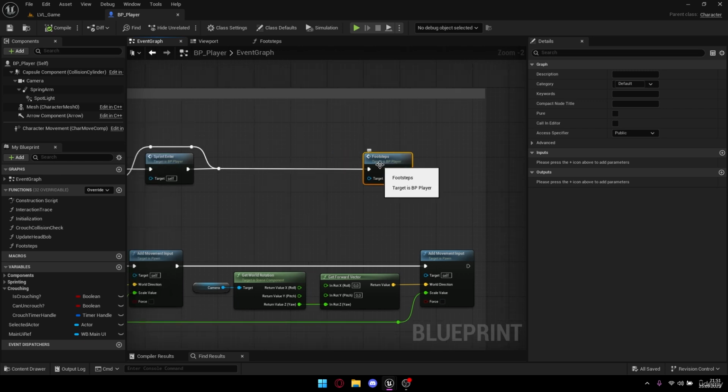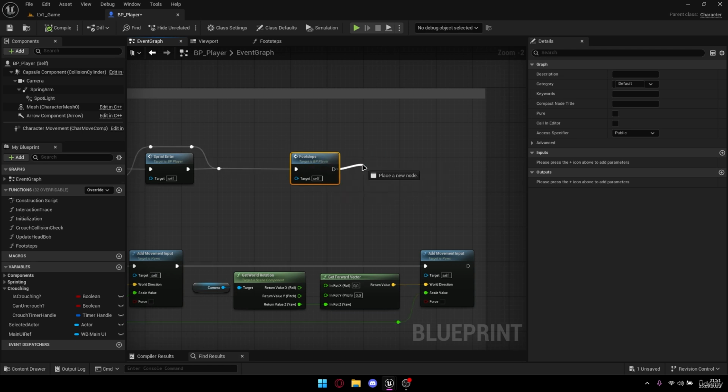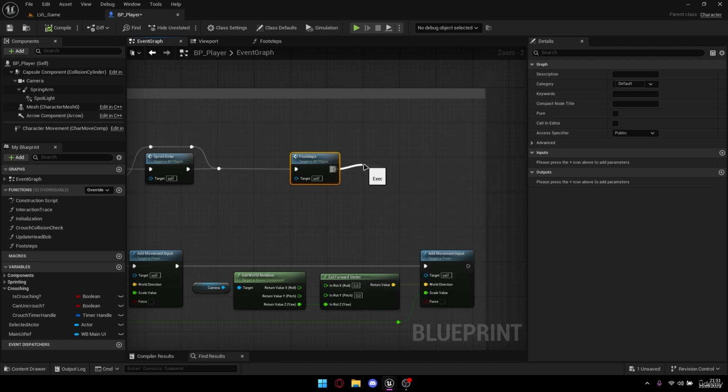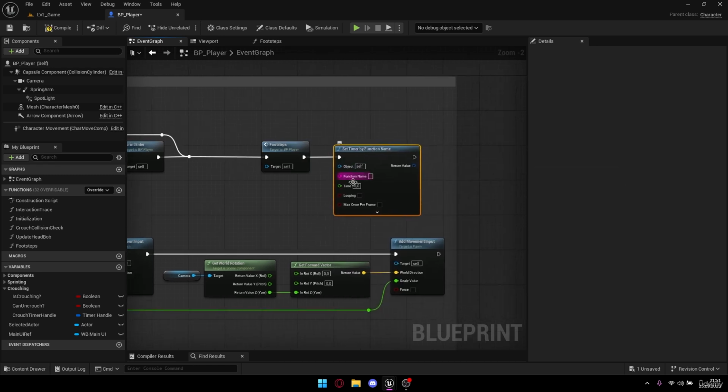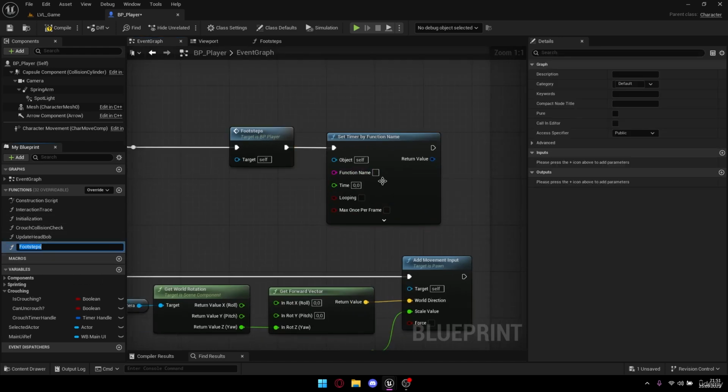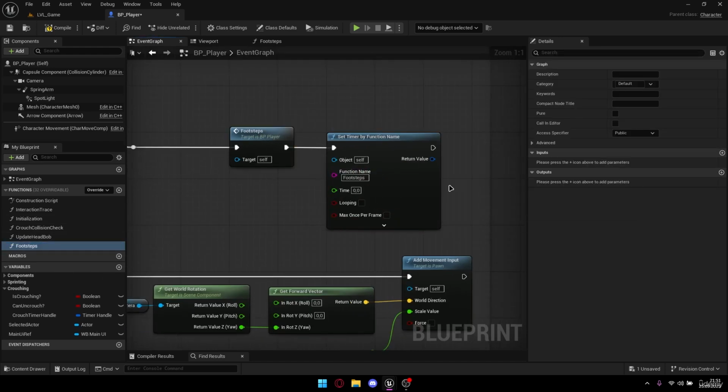We will do it the same way as we did, for example, crouch check and every other function that requires to repeat itself. We will use set timer by function name. So let's just grab from here and set timer by function name. Okay, and the function name will be our footsteps. So we can just copy this name and add this function right here.